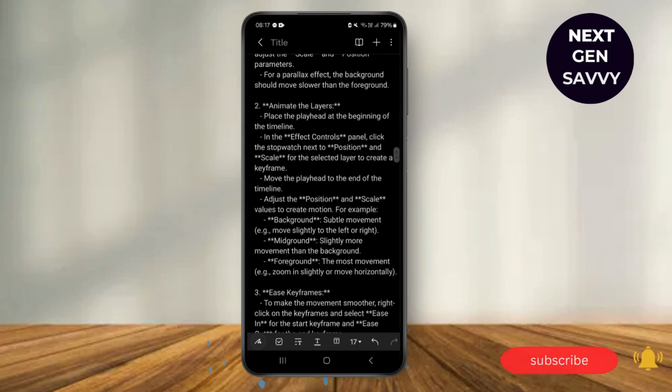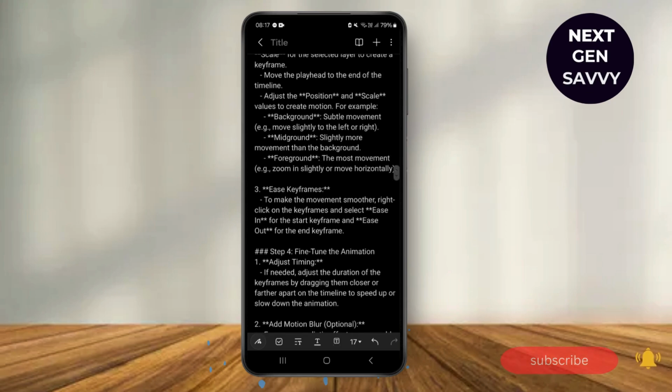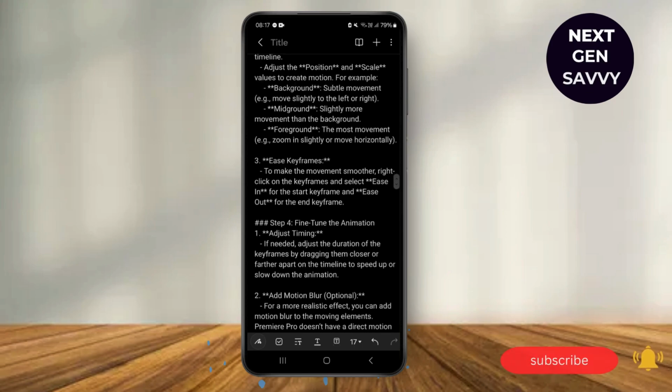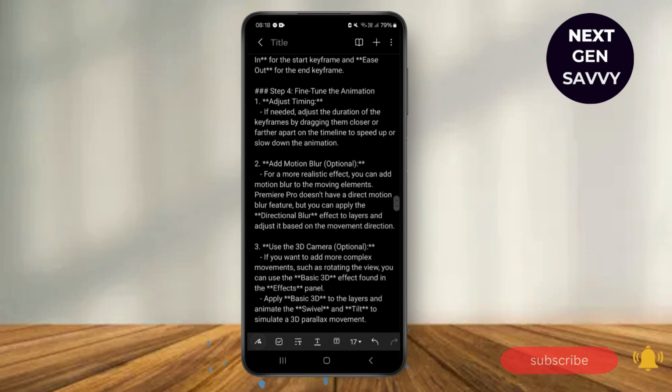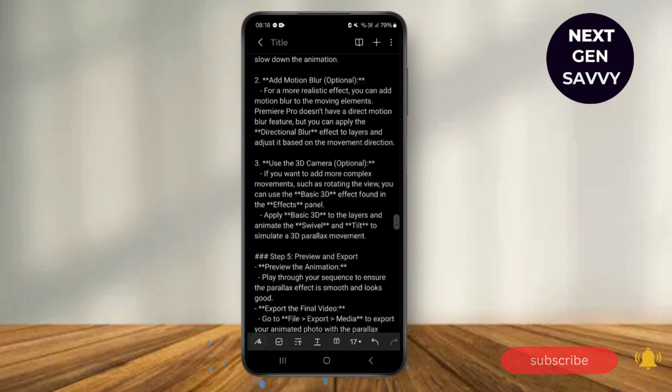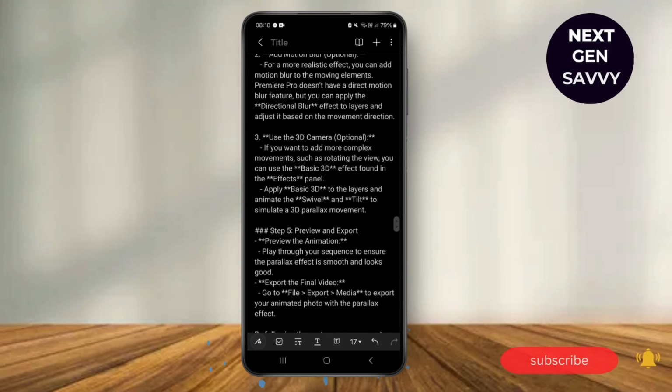After that, you can simply ease the keyframes to make the movement smoother. Right click the keyframes and select ease in or ease out if you want it. Now fine tune the animation, adjust the timing, add motion blur which is optional, and use the 3D camera, which is also optional. Now after doing everything, the next steps are preview and export.